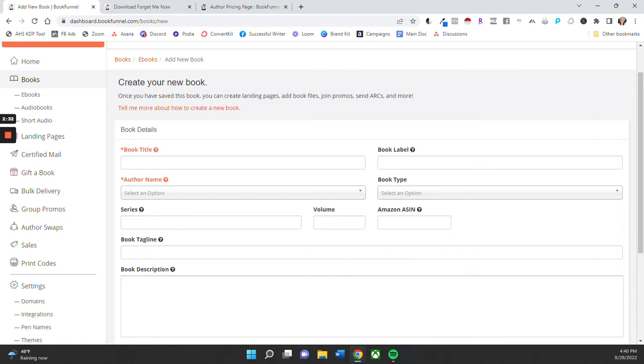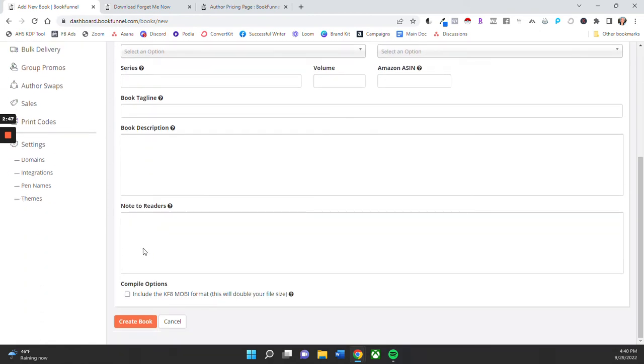You just want to make sure that you don't say something like buy this book now or scroll up and click the buy now button or things like that. But in general, the book description can be basically what it is for your Amazon book description. You don't need a note to readers, but you could include something here if you want it. And then you're going to click create book.